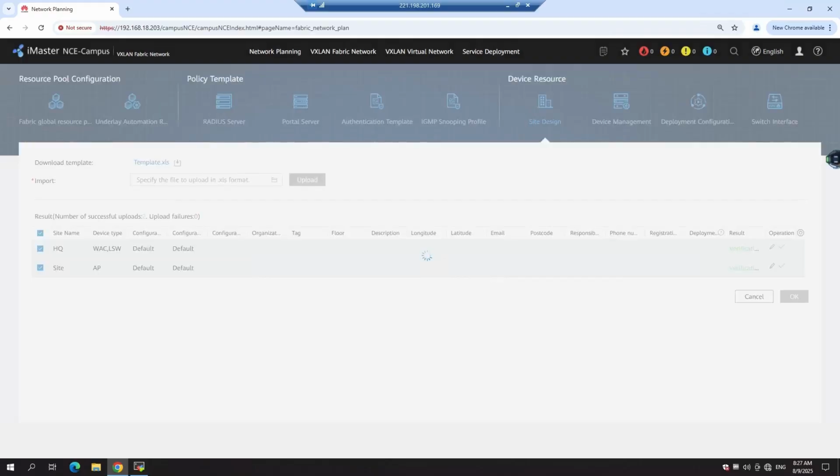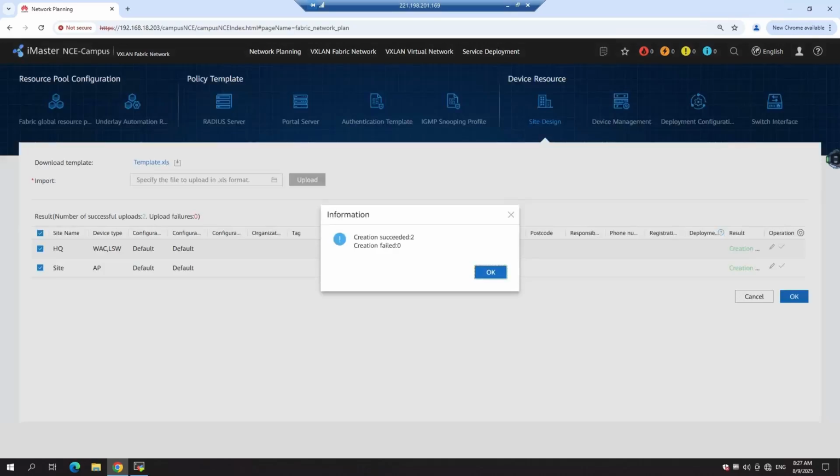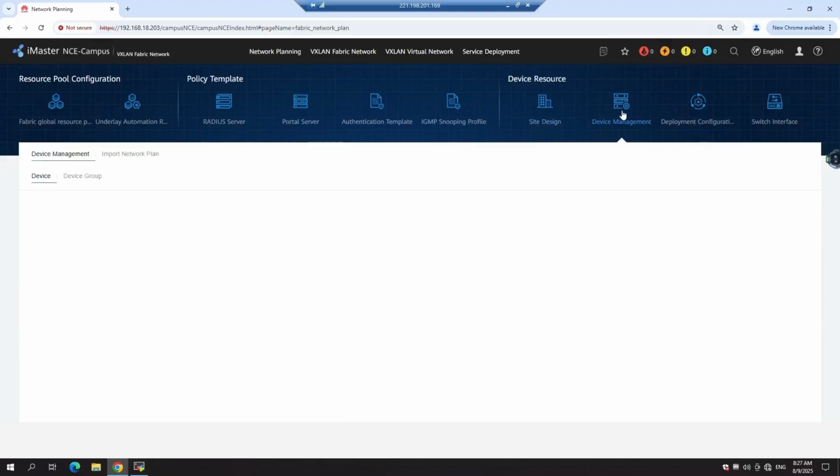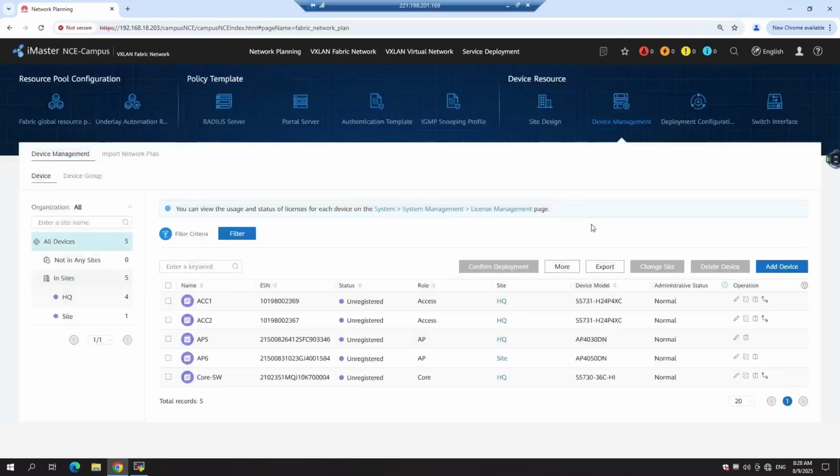After the creation is complete, you will receive a notification. Here it will indicate whether the creation was successful or failed. As we can see here, two sites have been created successfully. Once this step is finished, we click on Device Management over here, and we can already see that the devices have been imported. There are a total of 5 devices, and it will be the same during the exam.